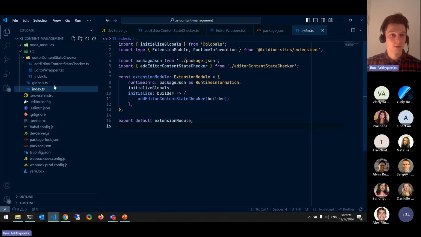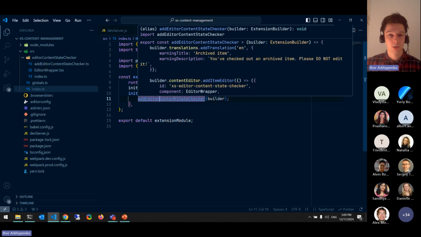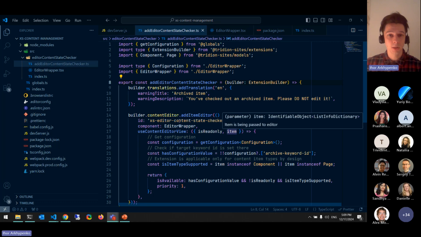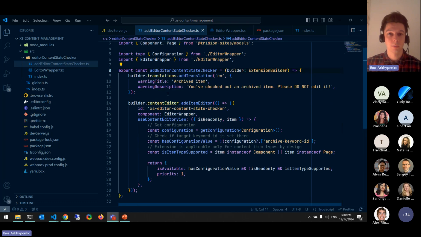So let's dive into the index.ts file, which is a mount point for the extension module being exported from the extension. In the initialize function, it calls addEditorContentStateChecker, which actually implements the logic behind the extension. In this case, there is a translation file available right in the example, but feel free to move it out if it takes too much space. In this case, I would like to keep it simple to fit everything into the screen.